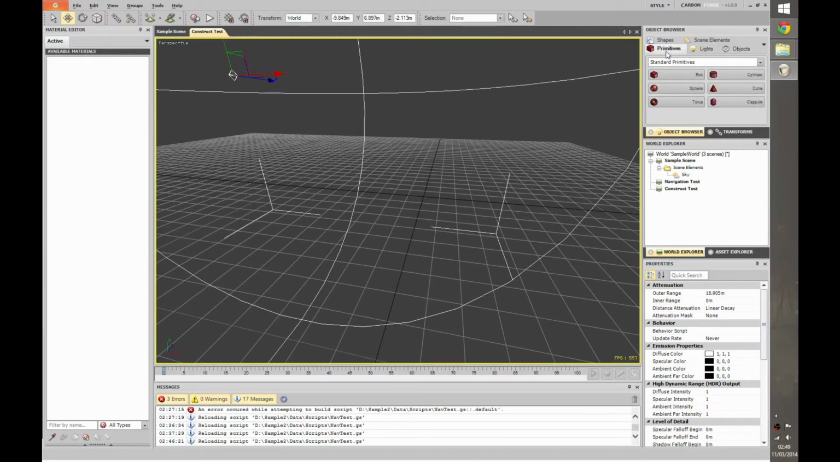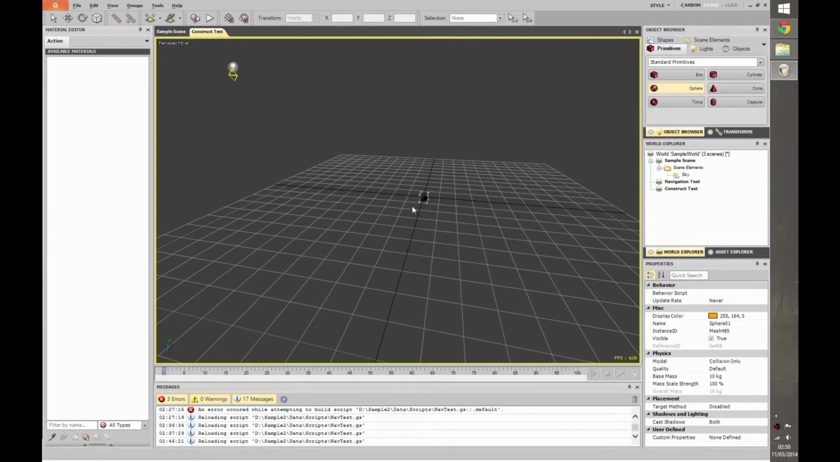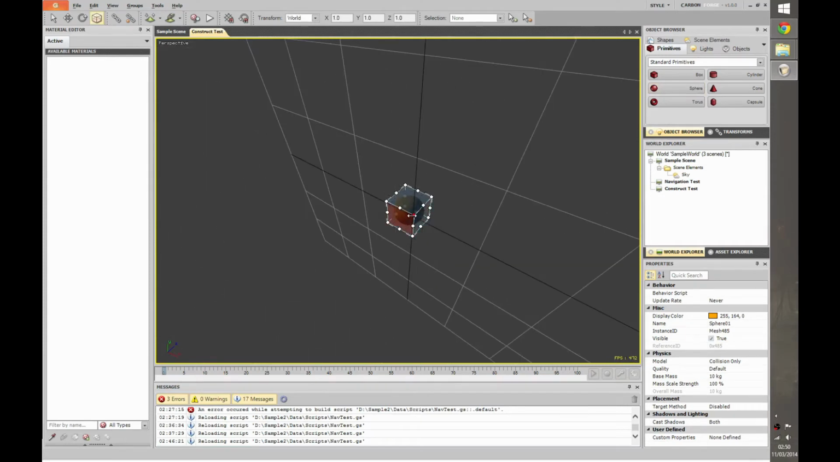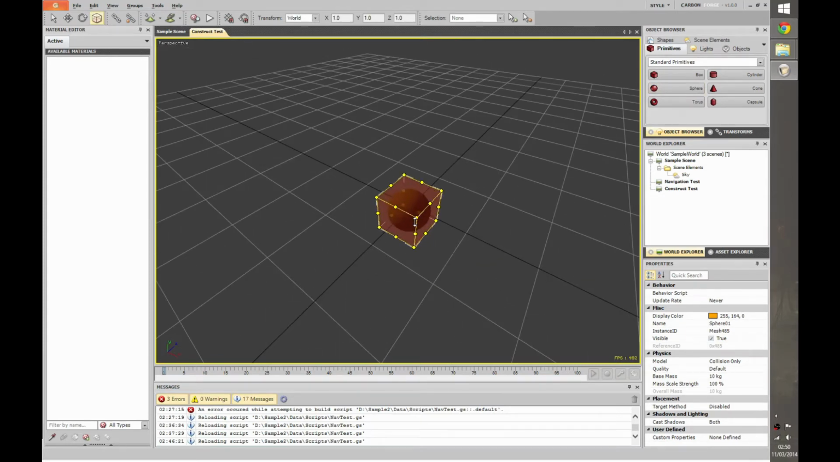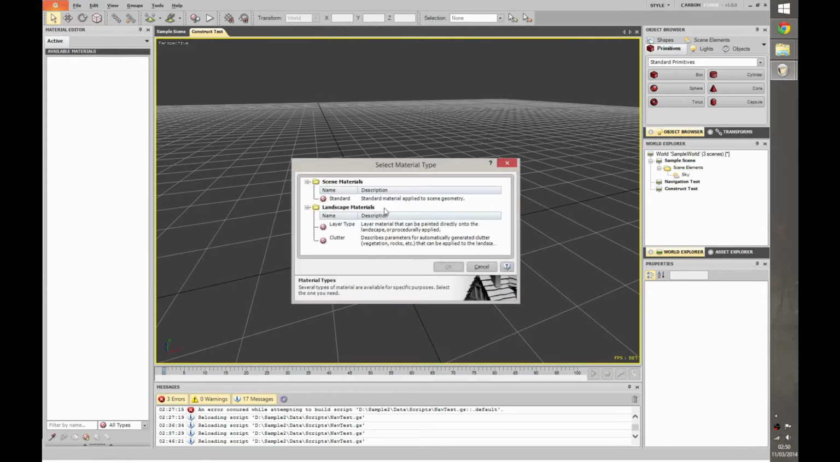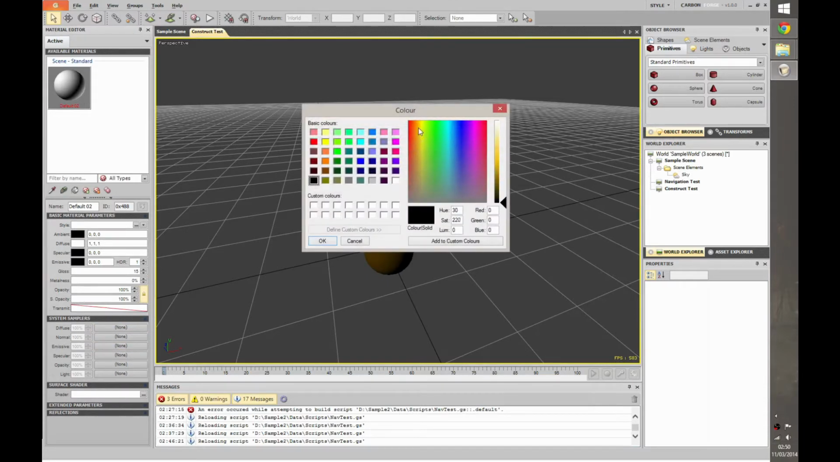Okay, so we're going to do pretty much the same thing we did before, procedurally, but this time I'm going to do it manually. Now I'm going to create a sphere at the origin. That might be a bit small, so I'm going to scale it up. Okay, that's fine. And I'm going to create a material for it. Standard material. And I know, let's make it an emissive orange color. Let's make it bright as anything.